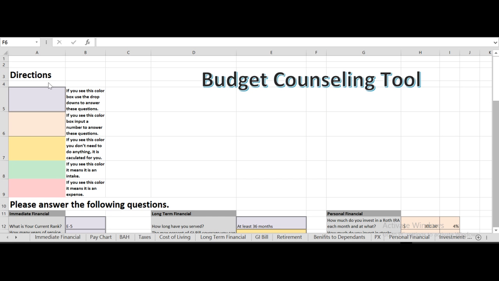First, this will read the directions over here. Each of these different colored boxes has a direction with it. For example, the purple box is where there are going to be drop-down bars where you can answer the questions. The orange boxes mean that you need to actually fill in the number by yourself. Yellow boxes indicate that the function is doing it on its own, so you don't need to fill any of this out. The green boxes just means that it's an intake, and then the red boxes just mean that they're expenses.